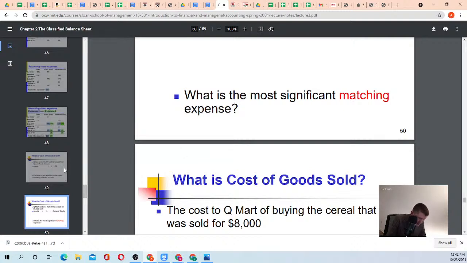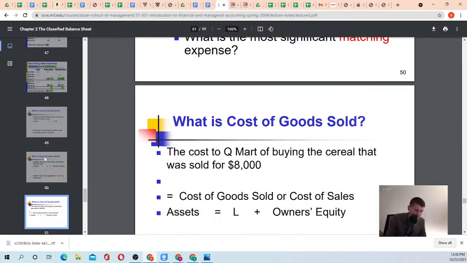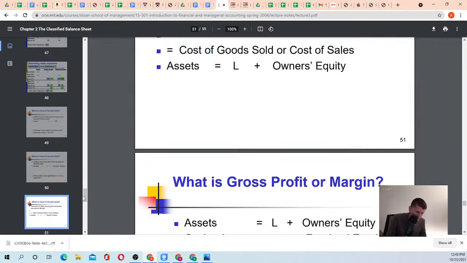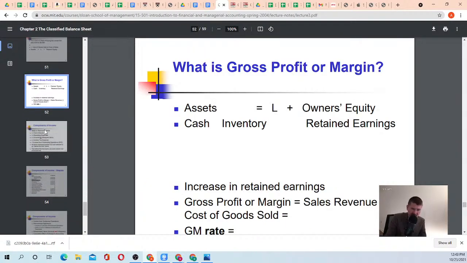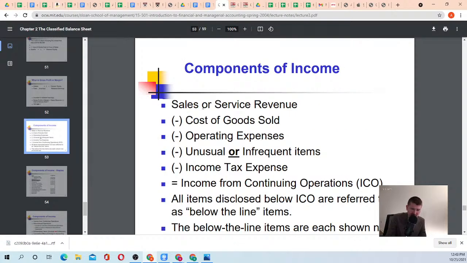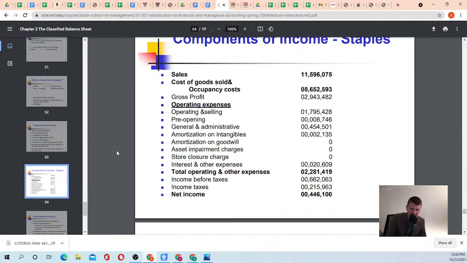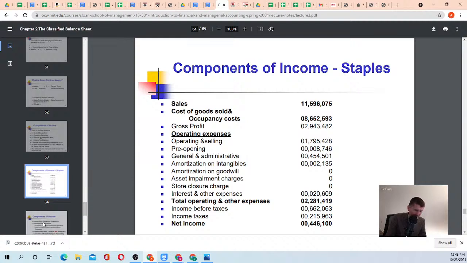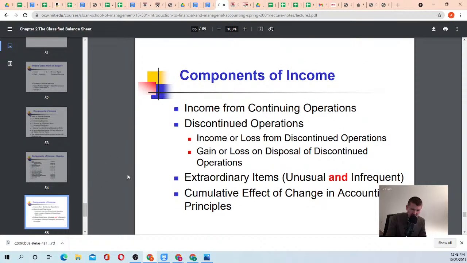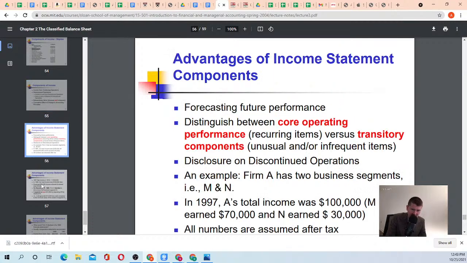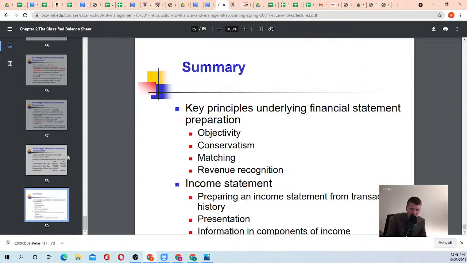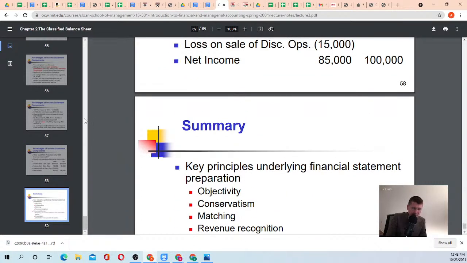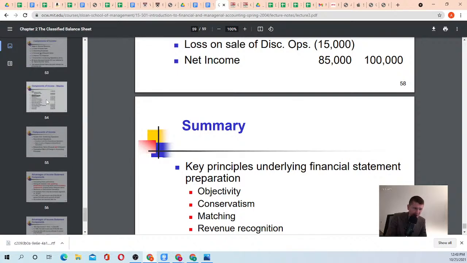Let me check the time for a minute. Okay, we are running out of time for that lecture. Let me see what else we have in the lectures for today. So we have gross profit, components of income, staples, just examples, advantages of income statement, components. Okay, we will leave that for Q&A sessions and for other lectures. We will get back to that.